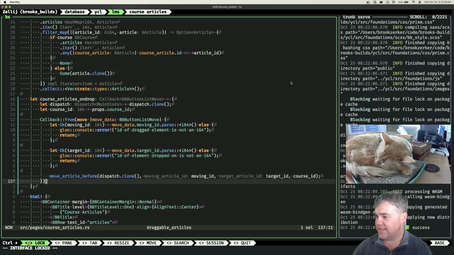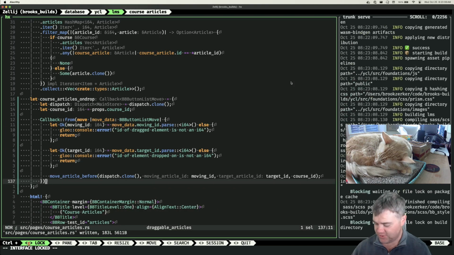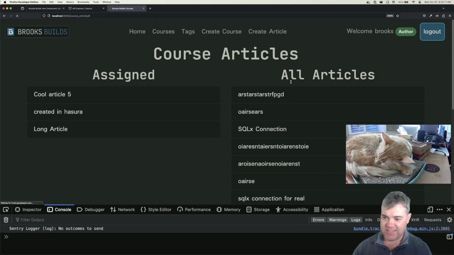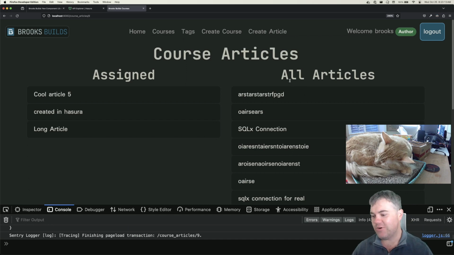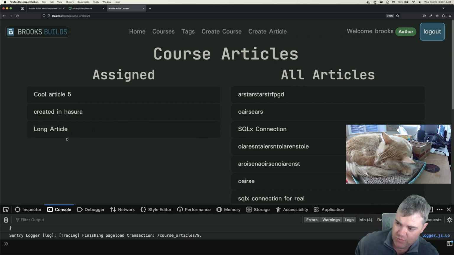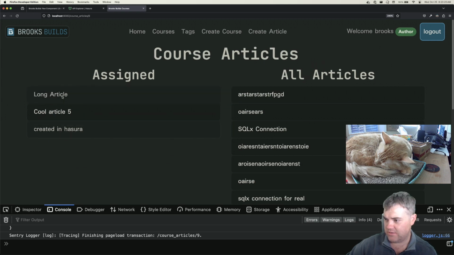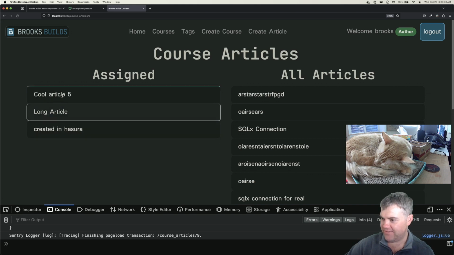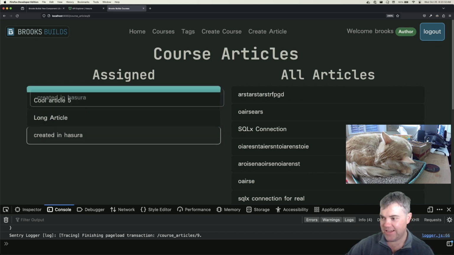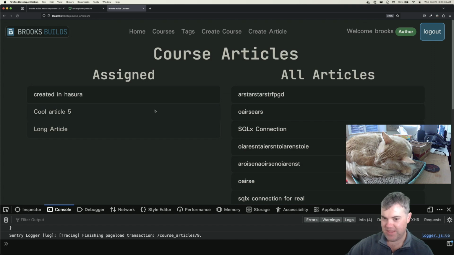Okay, so that moves. It's been a while since we tested this. What's the chance that this just works? I don't think it will save, but I think that we should see it change its location. Maybe. So if I take long article, well, look at that. Long article is now at the front. Cool article 5. Nice. Okay, it's working. Now these can't drag, and I can't drag over here. We can only drag inside of here.